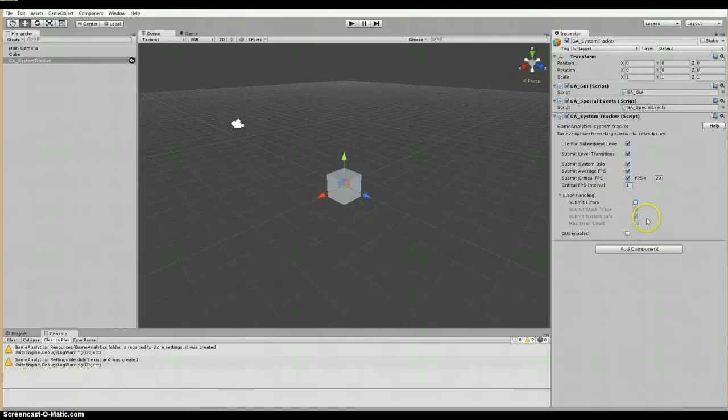Next in line, we have error handling for submit system info. If enabled, GameAnalytics will submit system information for errors and exceptions that occur during a play session. We have a max error count down here towards the bottom. Max error count is a maximum number of errors and exceptions tracked per session. It's a good idea to keep this number relatively low so as not to submit a huge number of repeating exceptions.